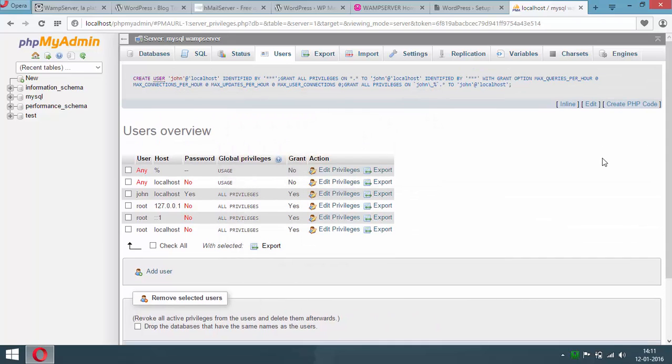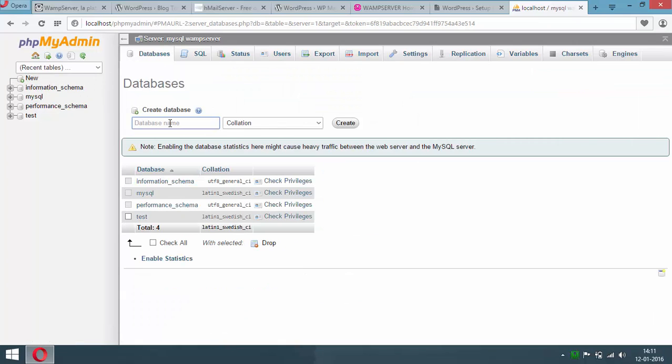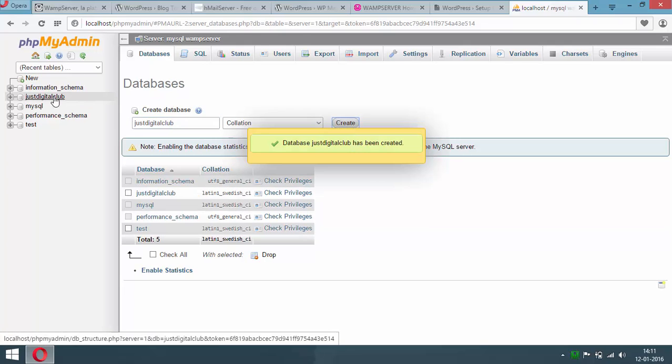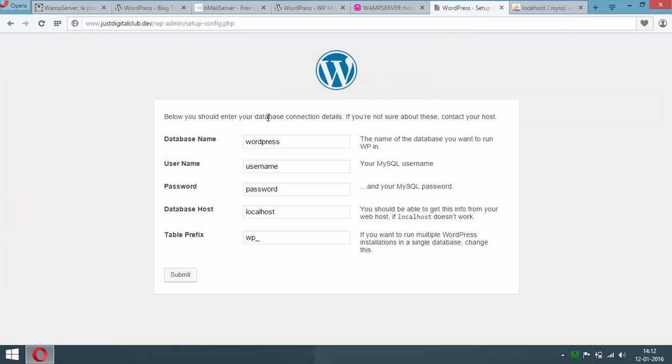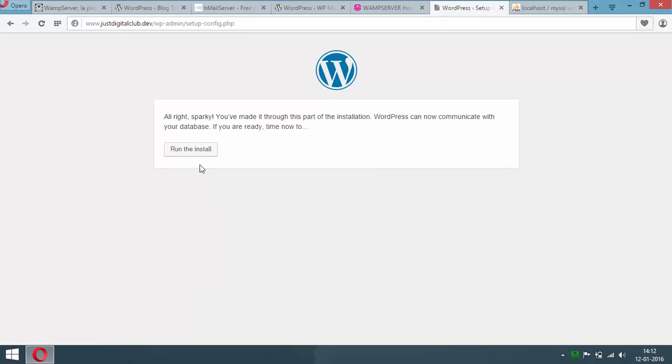Now go ahead and create a new database. Click on Add New, and enter the database name. Supply all the details that you have used earlier. Leave the database host and table prefix as default.